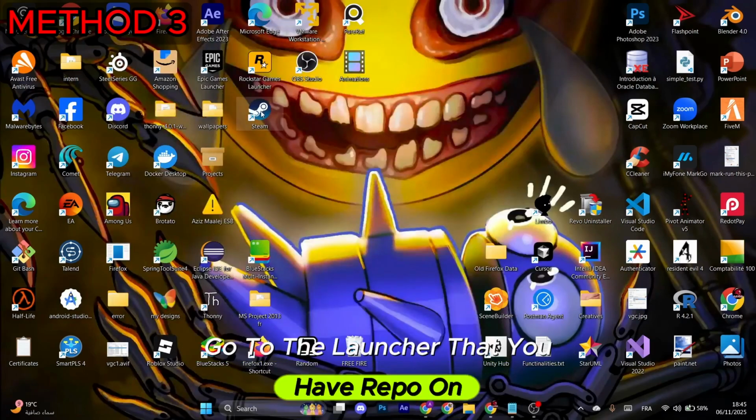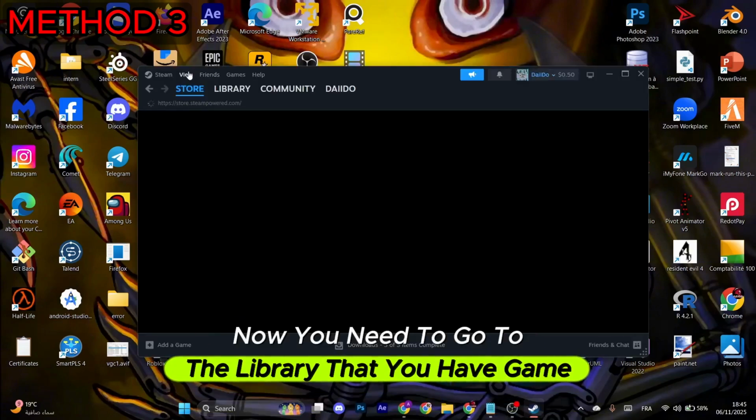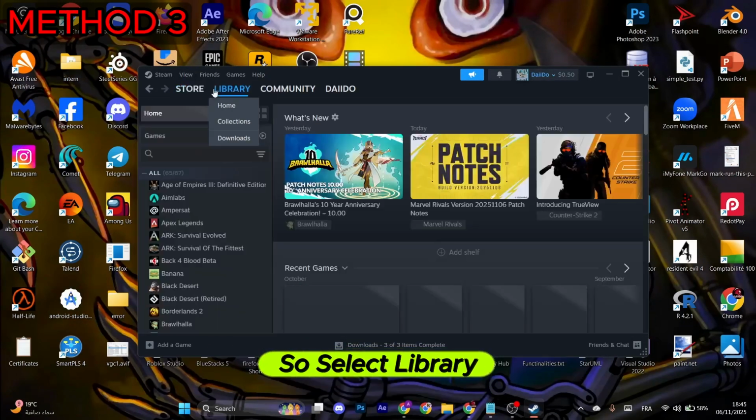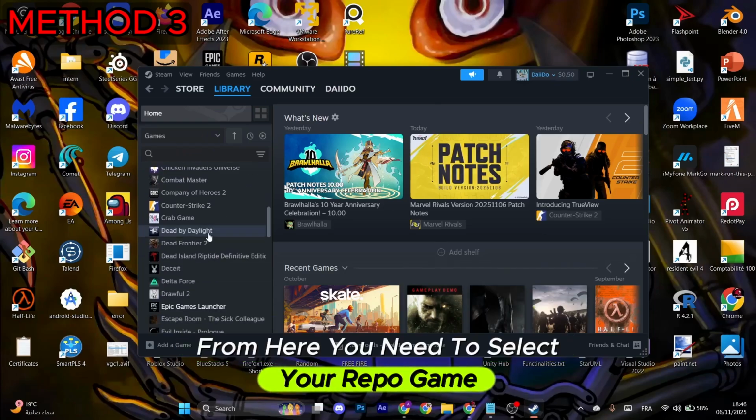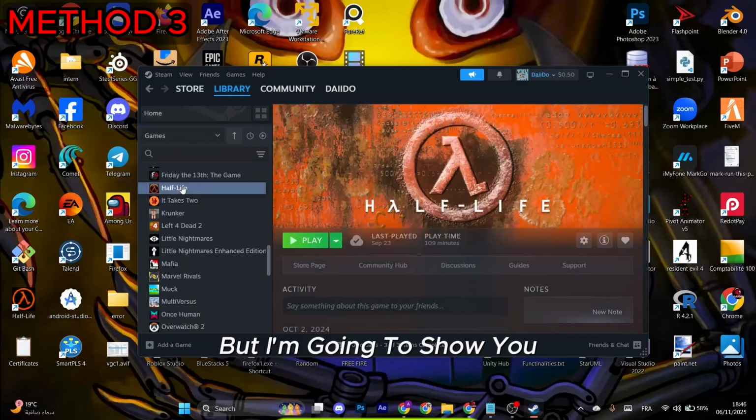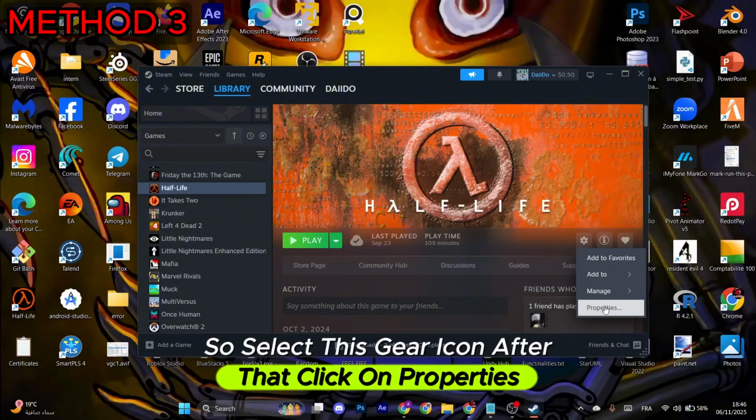Go to the launcher that you have R.E.P.O on. Now you need to go to the library that you have games on. So select library. From here you need to select your R.E.P.O game. The game must be installed, but I'm going to show you using this one. So select this gear icon. After that, click on properties.